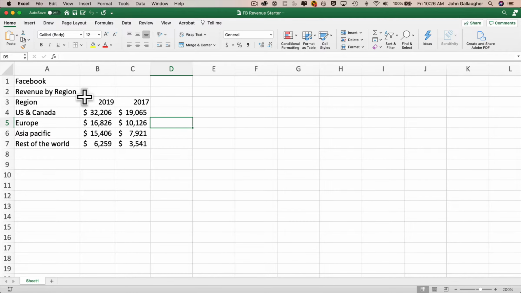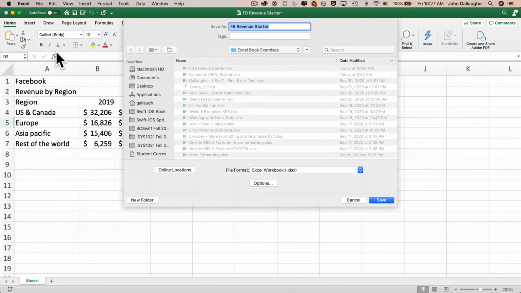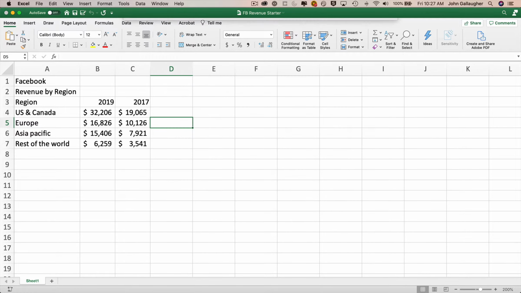Now I'm also going to use the Excel Save As function to save this file as my last name, first initial, FB revenue, and that's just to distinguish it from the unedited file that I just downloaded. If your instructor has told you to save this file with a different convention, please use that.